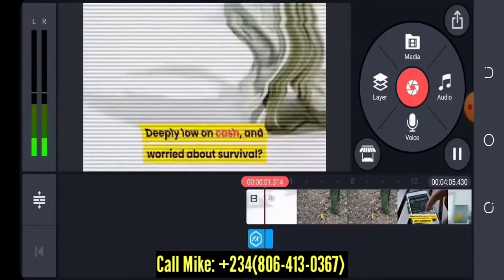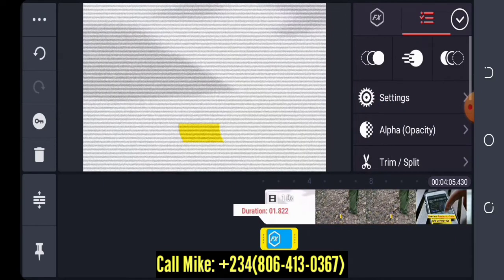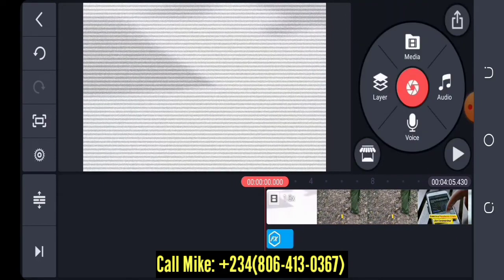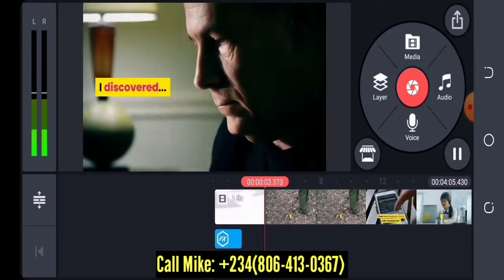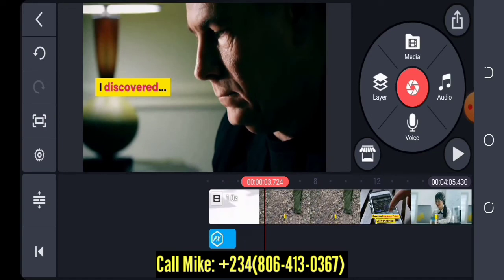Okay, it didn't cover the whole thing, so I extended it backward. So see how it goes. So that's about the effect.